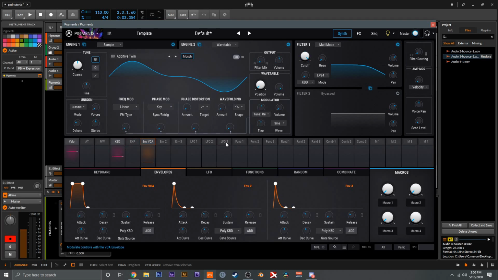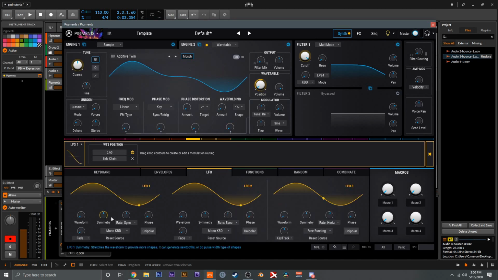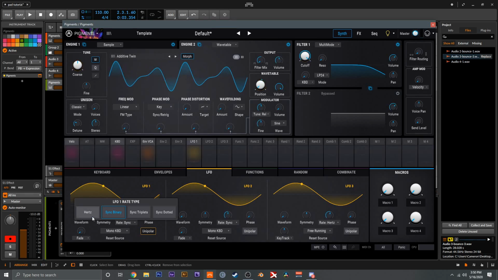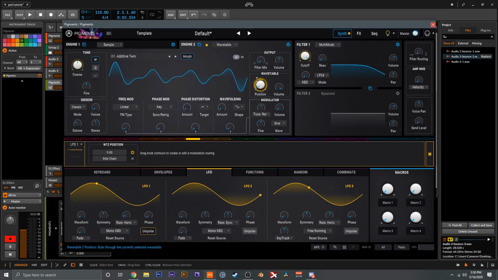Pigments makes it really easy to add a lot of modulation, so we're going to start off by going to, let's start with the LFO 1 here. Then we're going to up the position, and we'll go into LFO, change the mode to unipolar, change the rate to hertz, and drop this to something very, very slow. Maybe we'll change the range of modulation, because that might be a bit intense. And now let's play this again and see what we've got.